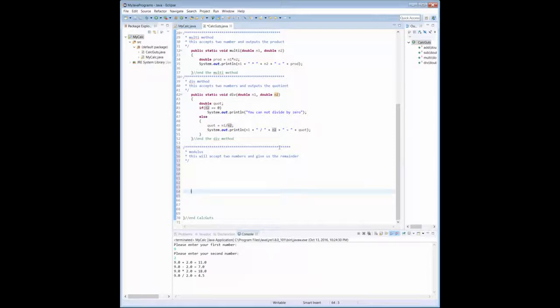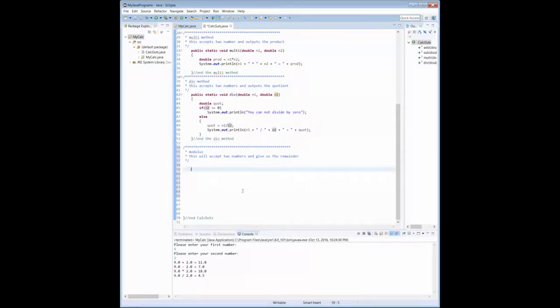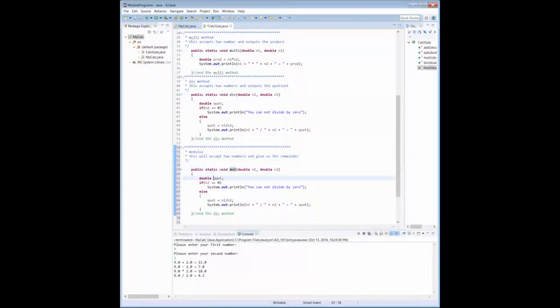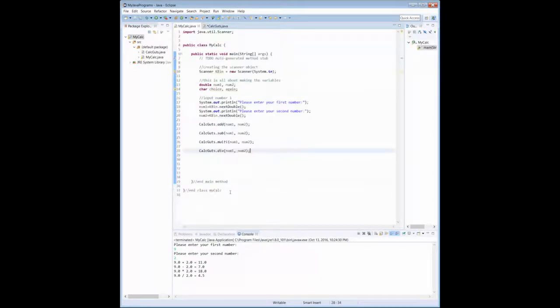Or are you still here? Okay. Do a copy and paste. Call it mod. Change this to a percentage. Should be good. I'm going to go ahead and test it.